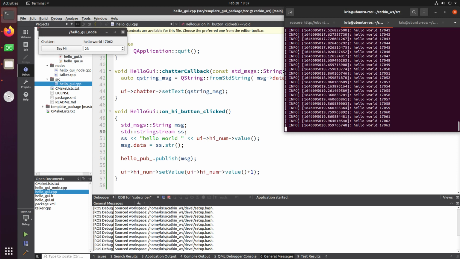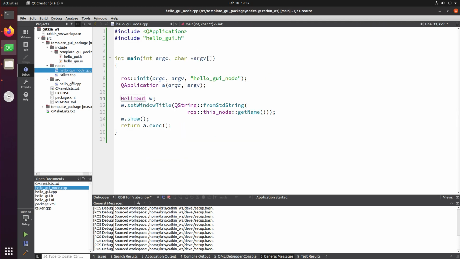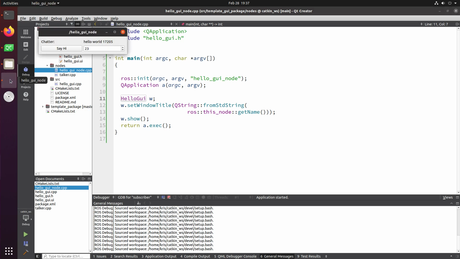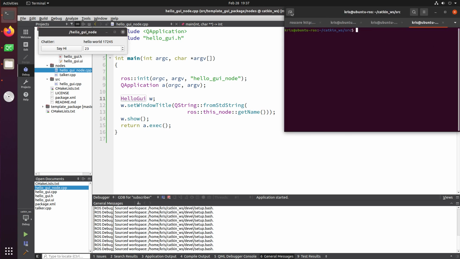Before we move on, I want to swing back around to the anonymous thing here. So you can see now that if I open a new tab, ROS topic list, we have hello GUI node chatter.